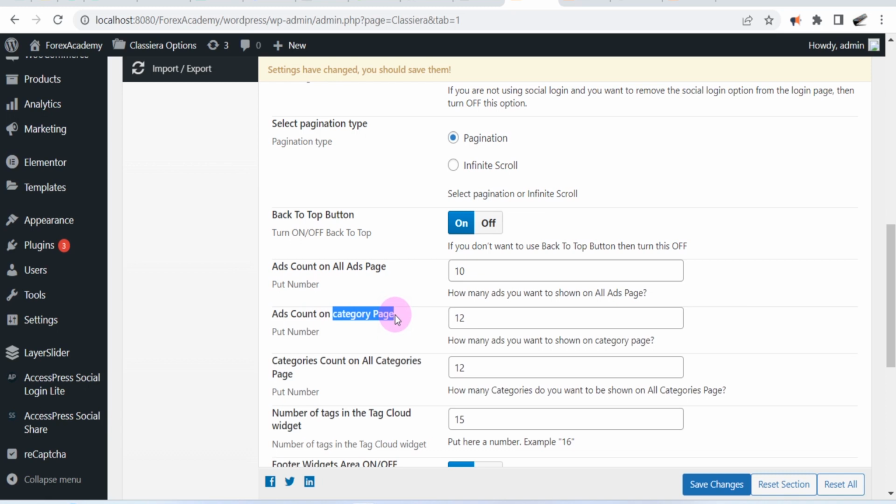Now, how many ads do you want to see on category page? It means if I open the automotive category, how many ads do I want to see there? You put the number here. Then how many ads do I want to see when I click the all category page? There's a page known as all categories. If I click on that page, how many ads do I want to see on a page? You put the number here.